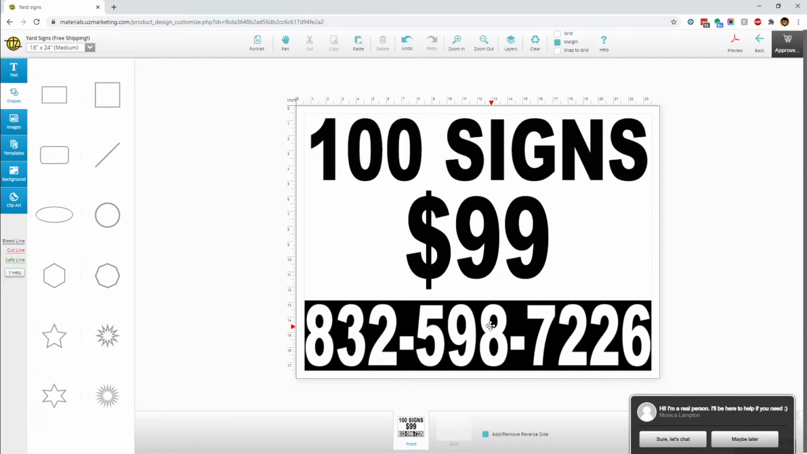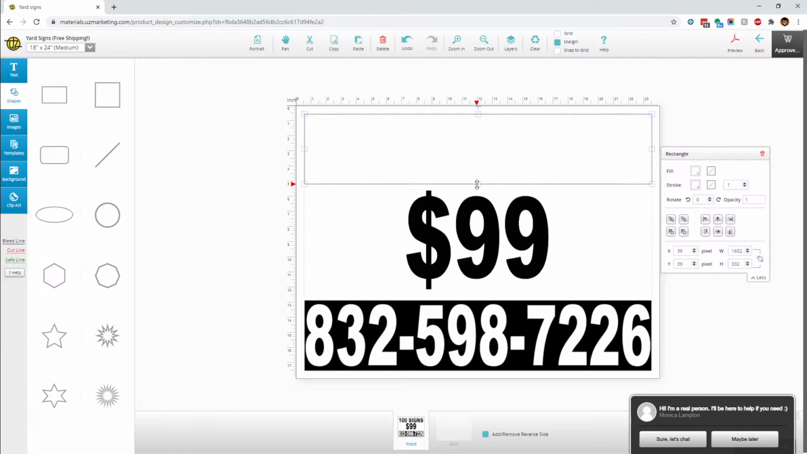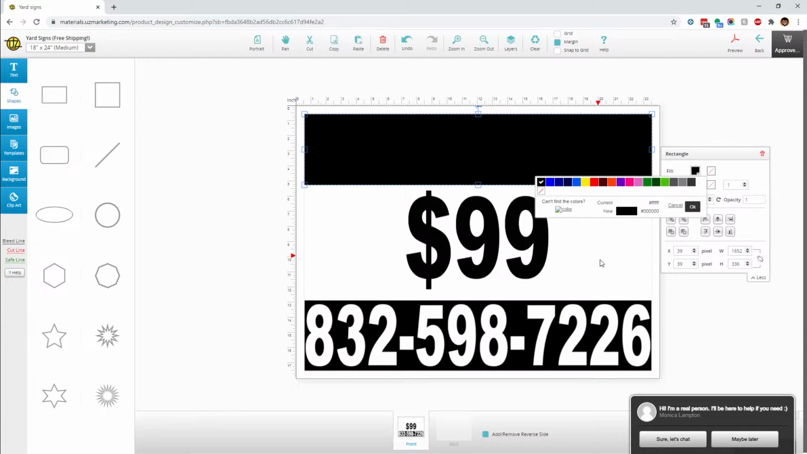So we can do the same thing with the top. So we can have a black outline in the back and then white text. Remove the stroke, fill it black. Okay, and we have to send it to the back.